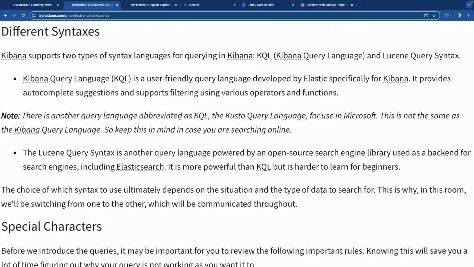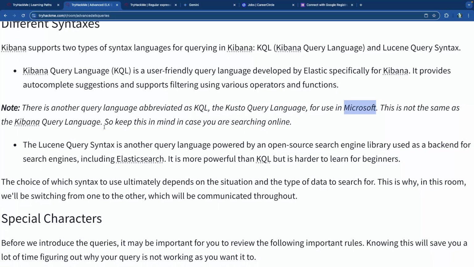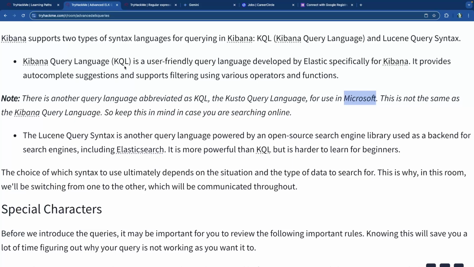There's another query language abbreviated as KQL, which is the Kusto query language, and that's not what we're talking about because that's used in Microsoft. This is not the same, right? So just keep that in mind. We're talking about Kibana query language when we say KQL here.